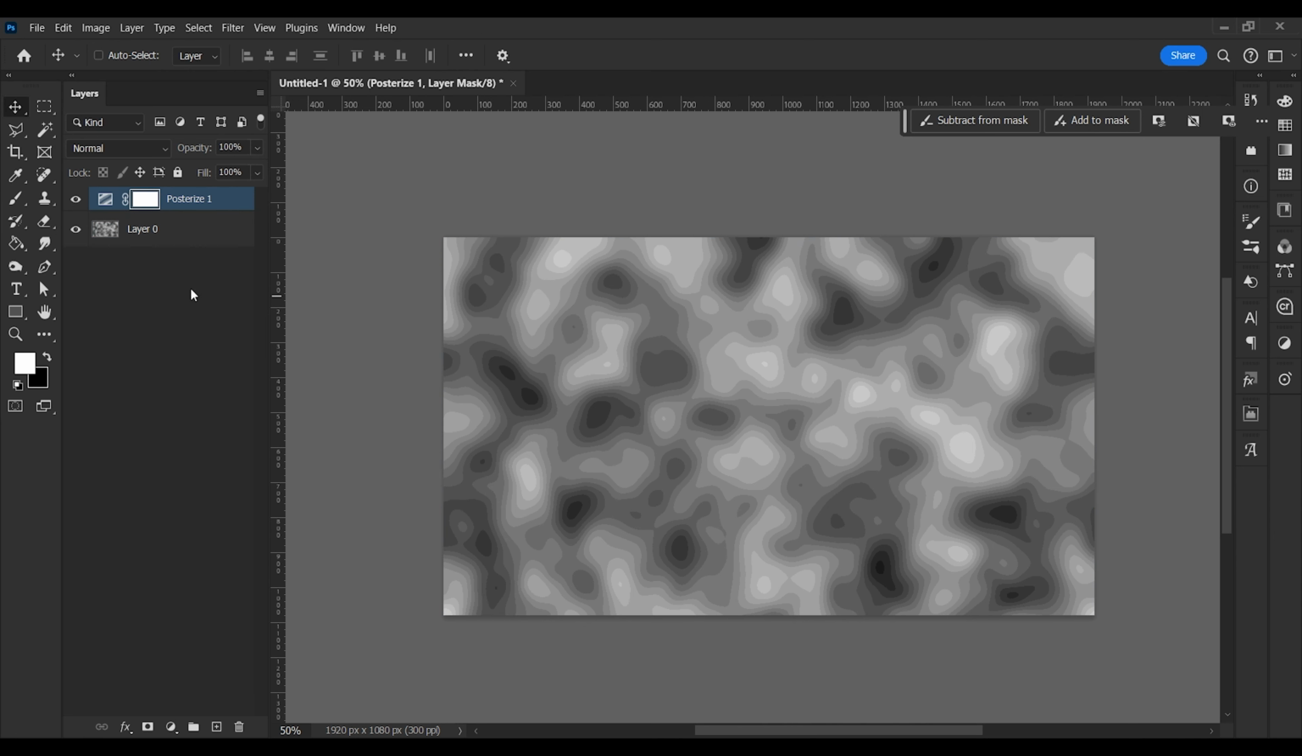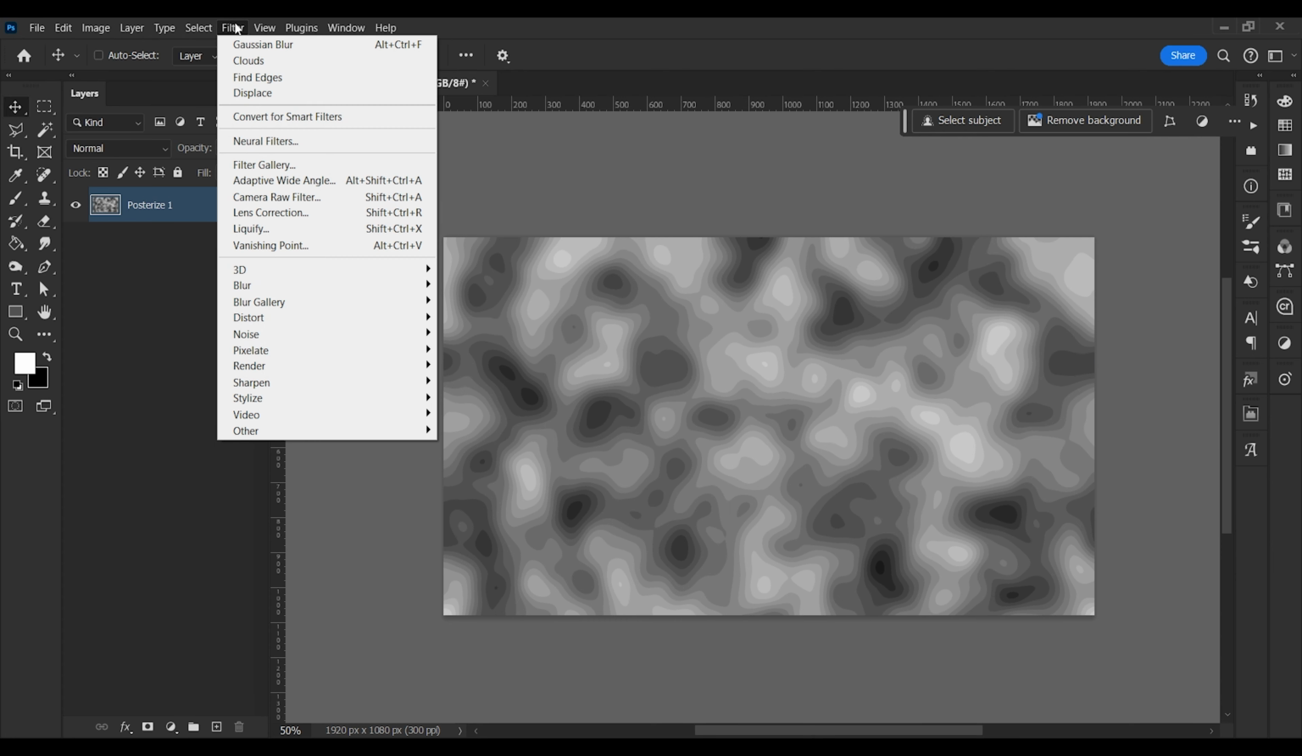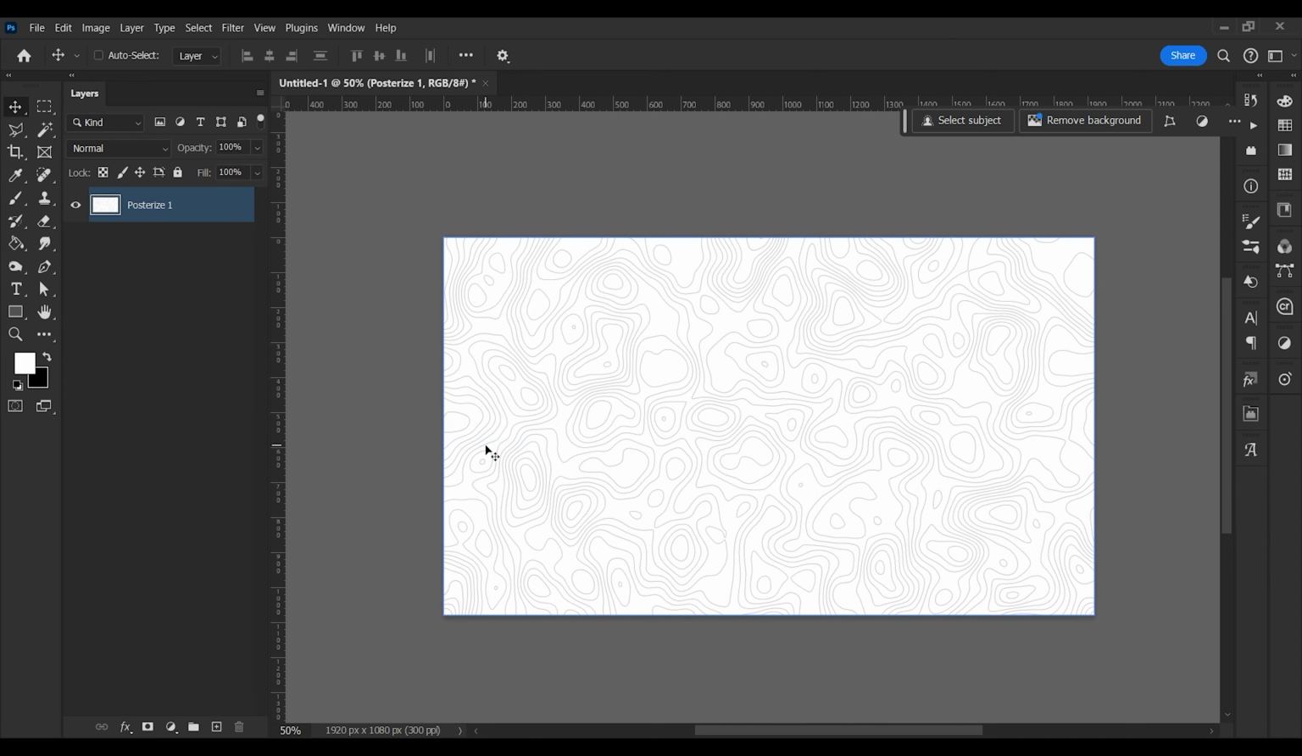And then the next thing you're going to want to do is click on both of these layers, holding down control. So you're going to hold control and click on posterize and layer 0, or in your case background. You're going to want to press Control E. Once you merge the two together, you're going to go back to filter. You want to go to stylize, right? It's right underneath sharpen on the filter section. You want to click on find edges. And as you can see right here, you have the topographic background.